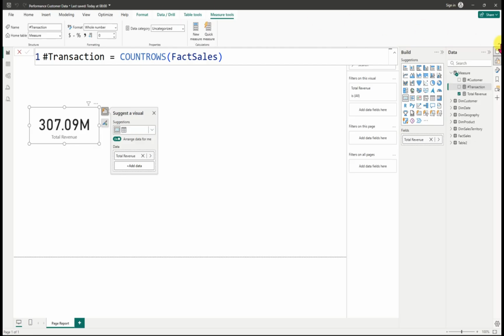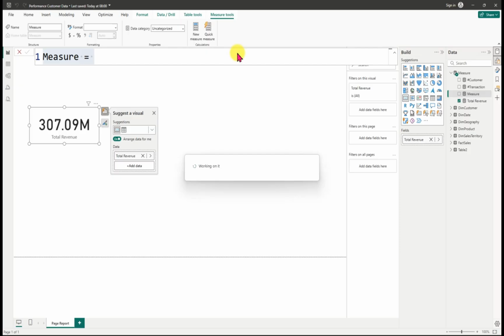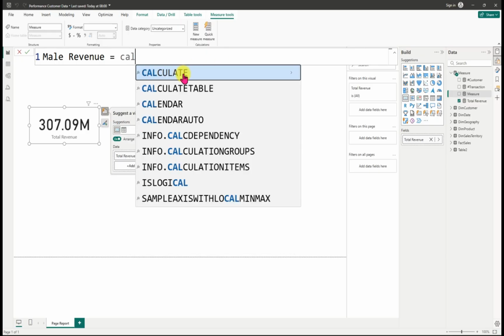We're going to create another measure here, a new measure, our male revenue. And our male revenue is going to give us what we are going to calculate, the total revenue. That's what we are going to count.